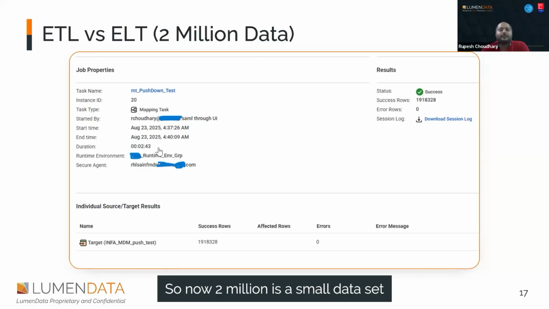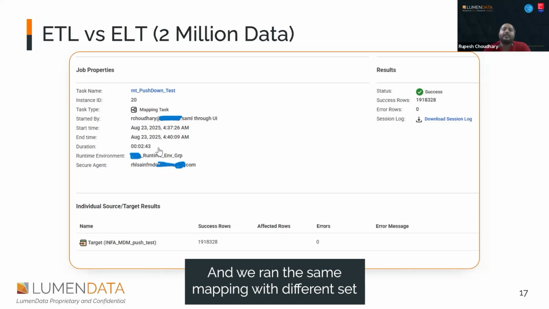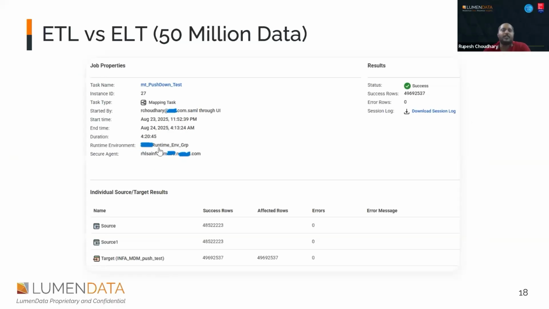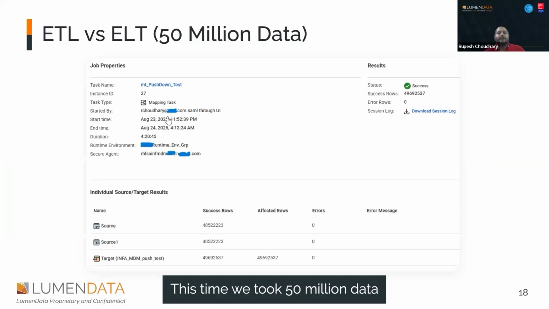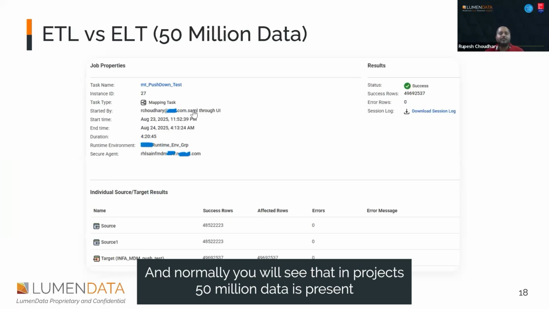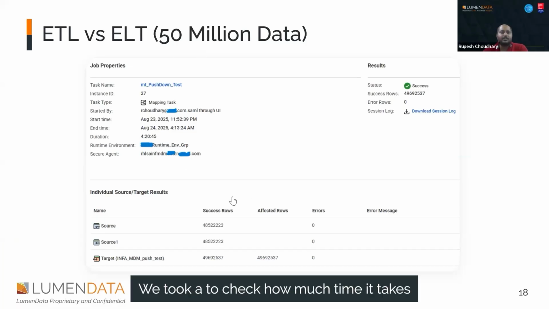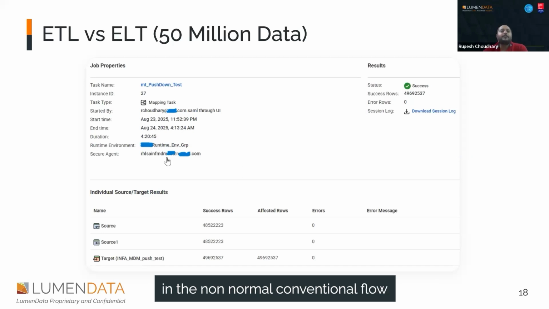Now, 2 million is a small data set. So I thought, okay, let us do it with a bigger data set, and we ran the same mapping with a different data set. This time we took 50 million data, and we know that in projects 50 million is relatively big data. Normally you will see that in projects 50 million data is present, sometimes even more. We took 50 million to check how much time it takes in the normal conventional flow.